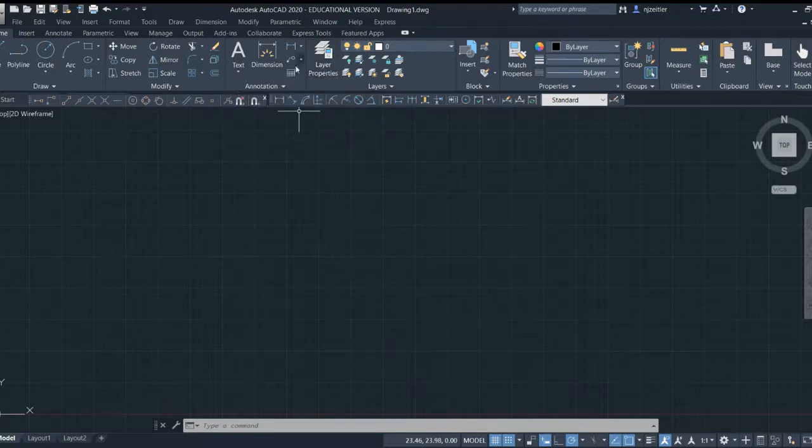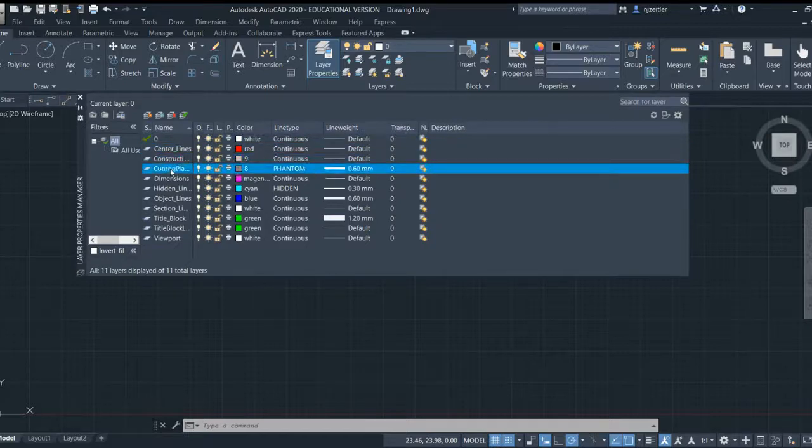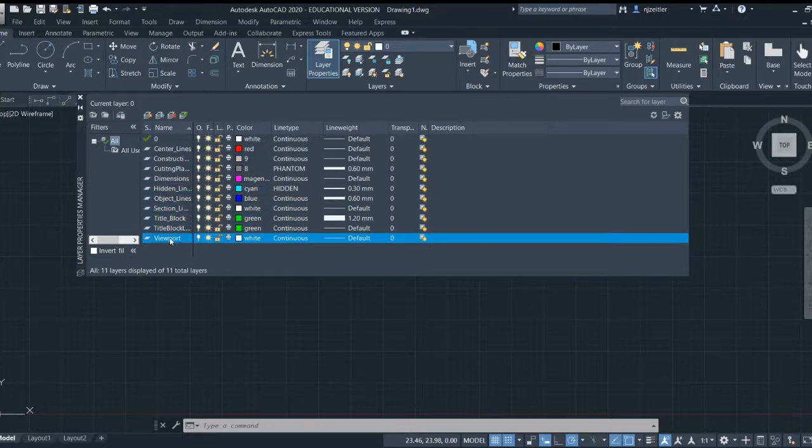So if I want to see what layers are available, I can go to layer properties, and you can see I have a long list of layers here. This is what I'm going to have you create. If you have layers that are in here by default, I think layer 0 is the one that's in by default, and you can create as many layers as you like. You can see that I have a bunch of them in here, and they all have different names. I have center lines, construction lines, cutting plane lines, dimensions, hidden lines, object lines, section lines, title block lettering, and viewport. So all of those different layers are layers on which I can place geometry.